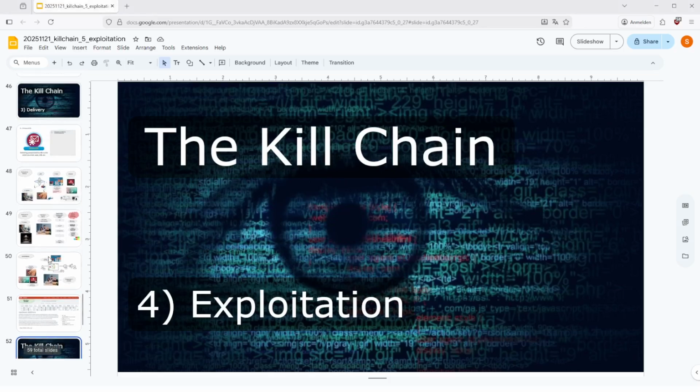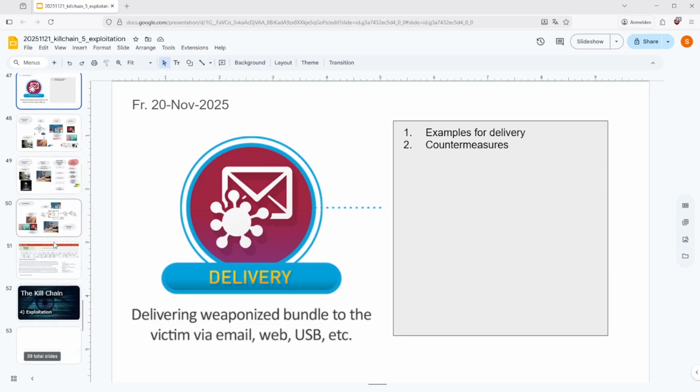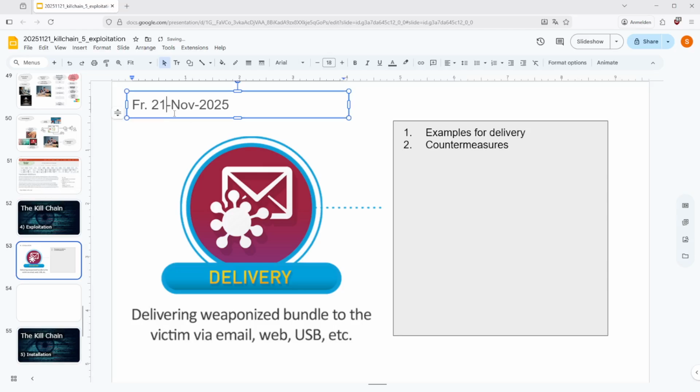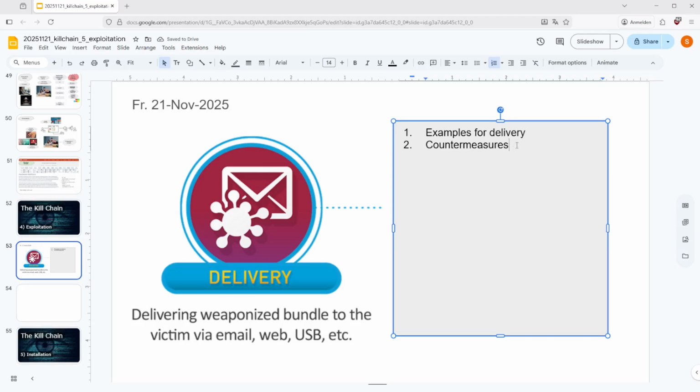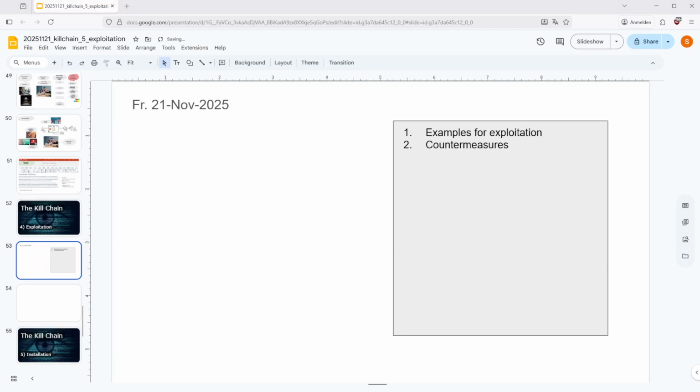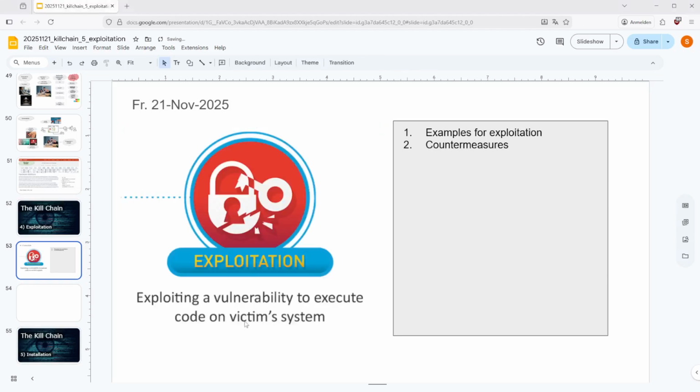So, exploitation. Let's real quick build our typical page first. Today is November 21st, and examples for exploitation. So I just adjust what we had. What we want to do is examples for exploitation and obviously countermeasures. So it looks like the agenda is the same as last time. The picture is different. Let me grab the picture for exploits. I expect this video to be not very eye-opening for anybody.